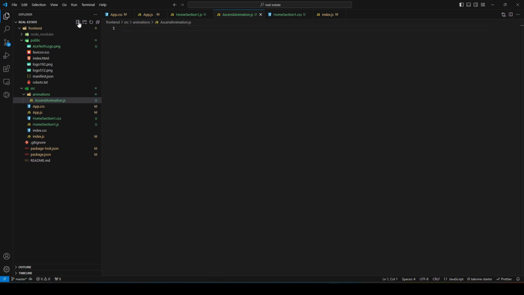So ascend animation is nothing but an animation where your component is not visible, and then it just slowly comes up and it's visible. So that's the animation that we are giving to any of the components that we want. This will be a reusable component, and anywhere we want to use this animation, we will directly use this component and pass whatever needs to be animated.